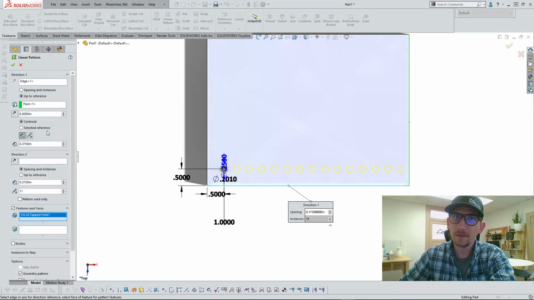So if we look back up at our properties on the left side of our screen, we'll see here that we have our face, and right below it, we have an offset distance. What offset do I want? Well, I want to make it so it's equal to this one.